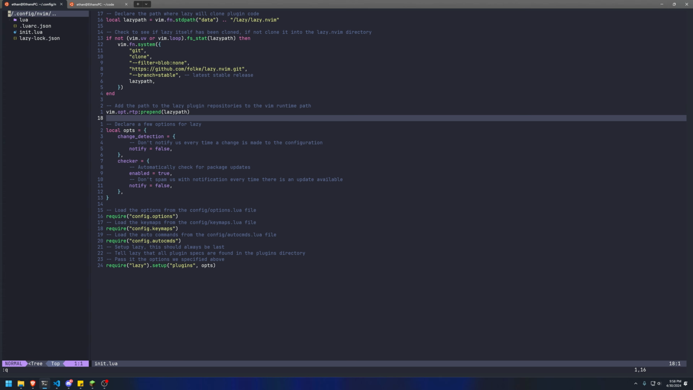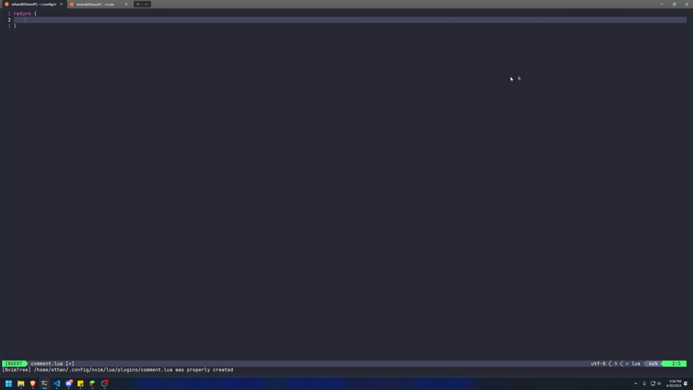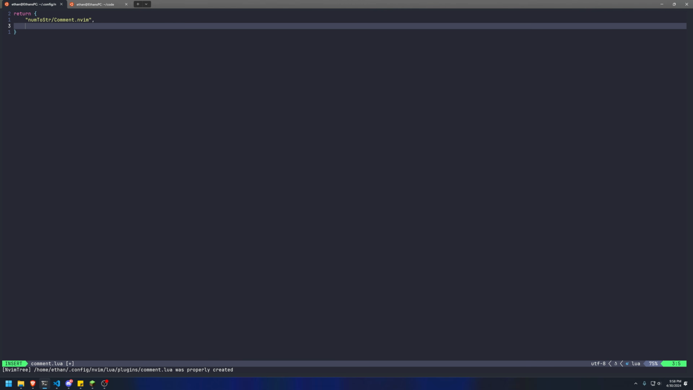So let's go ahead and say space E, go to our plugins, hit A, we're going to say comment.lua, go into comment.lua, and let's return our table. We're going to get right into this. Next we're going to pass in our shortened GitHub URL for comment, as we always do, and then we're also going to have an event that loads this up.